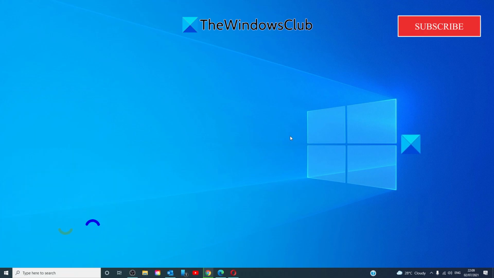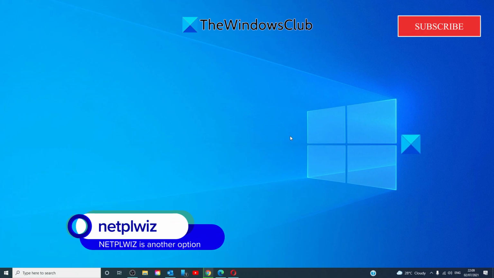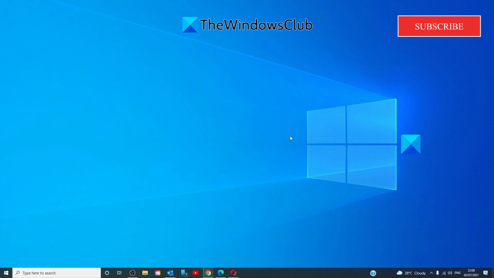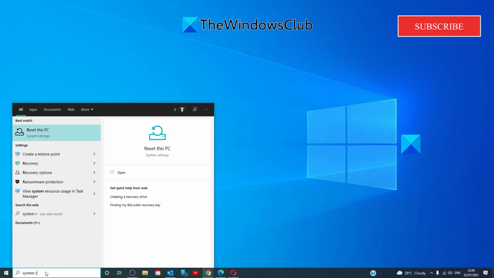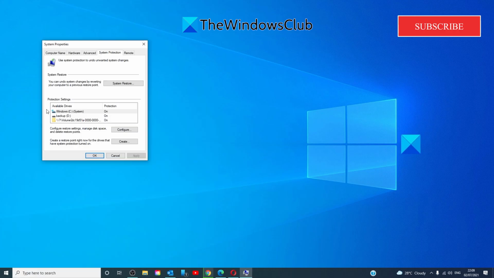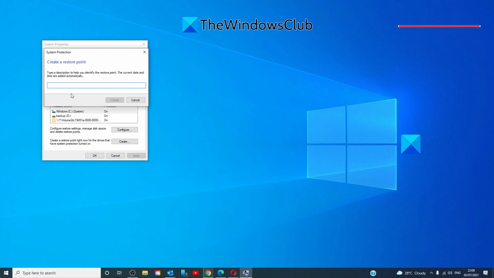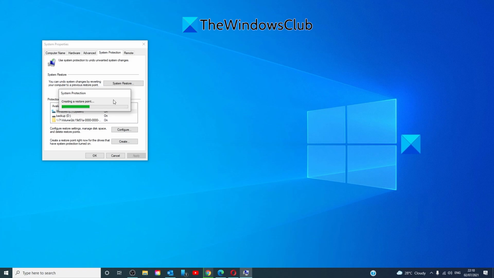If we would want to change the user account name using netplwiz, first, you'll probably want to create a system restore point. That's pretty simple to do. Just type in system restore. Click on create a new restore point. Follow the on-screen prompts to create it.